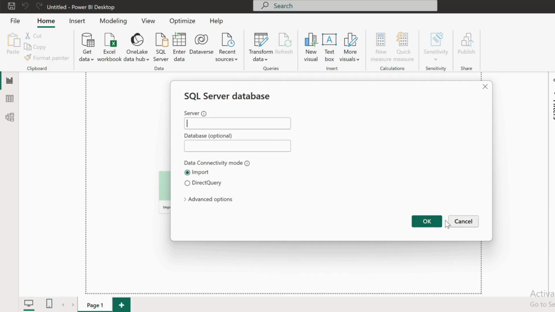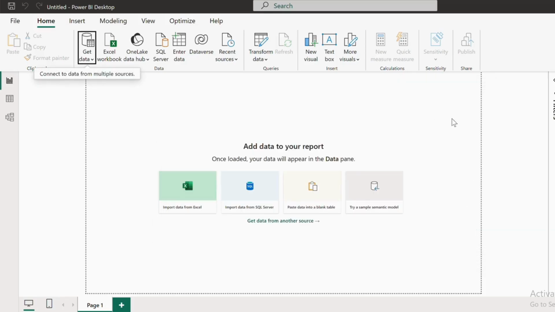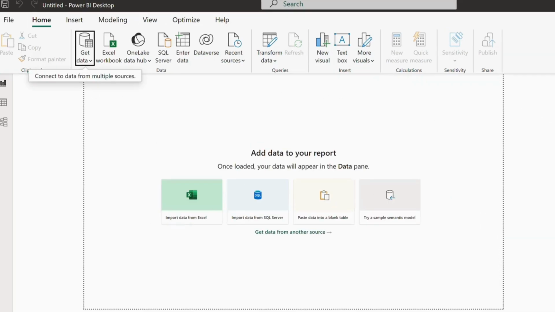Power BI will then start loading the data from your chosen source, and there you have it. You've successfully connected to a data source in Power BI. Now you can start building your reports and dashboards with the data you've imported.